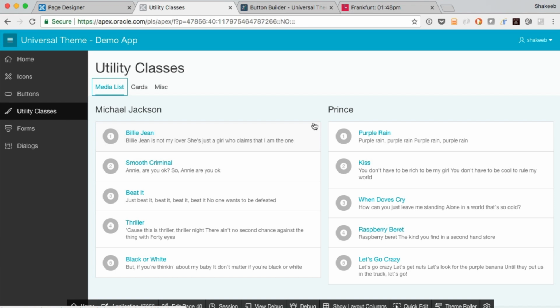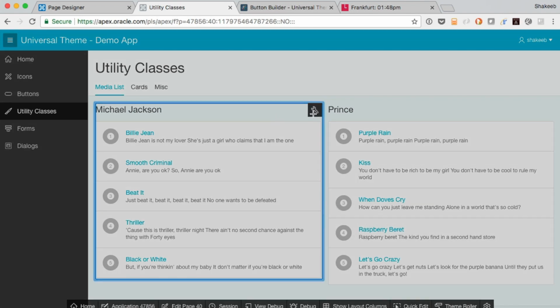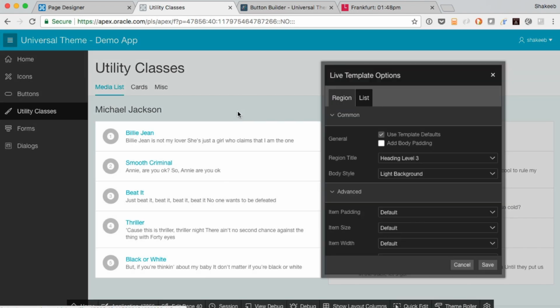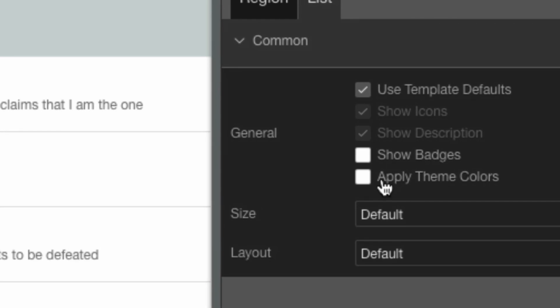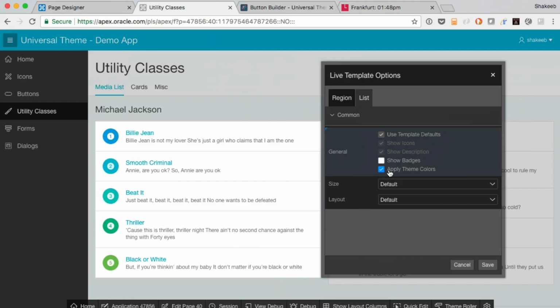Here I have two lists, one for Michael Jackson, one for Prince. And what's going on is I could apply the colors from Universal Theme. So I can go into Live Template Options and I can check the box that says Apply Theme Colors, and I get something like this, right? Some random set of colors from the color palette in Universal Theme. But what I really want to do is apply a certain color to this.